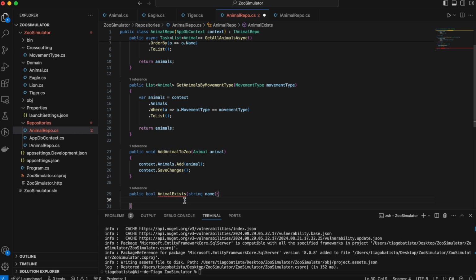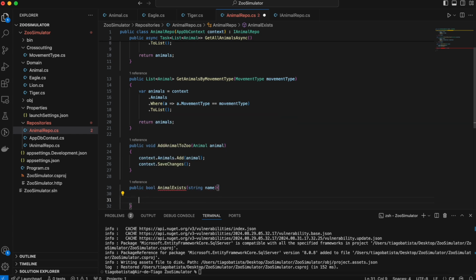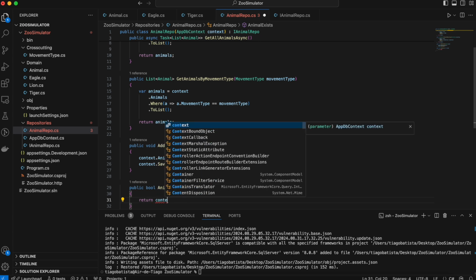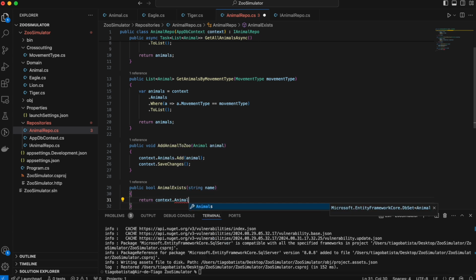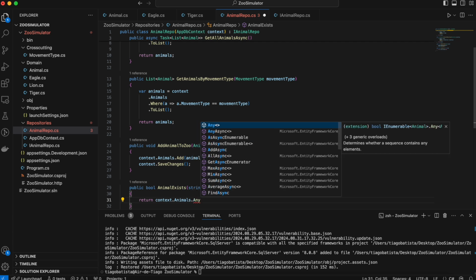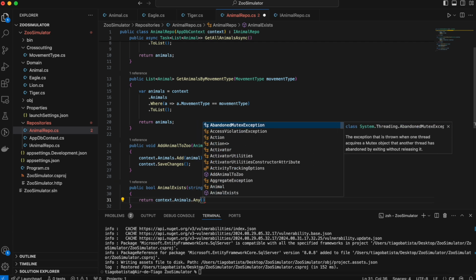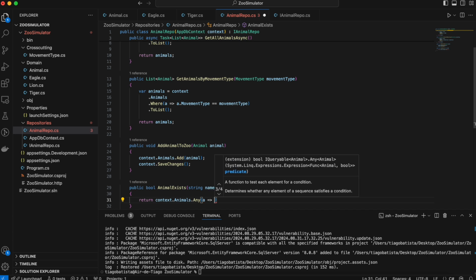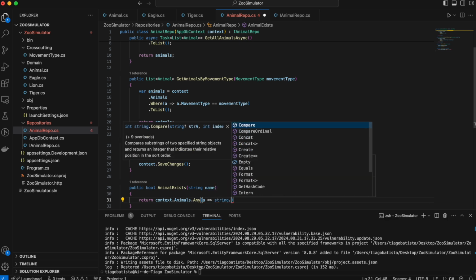And now we will return if context.animals. And again, LINQ, very powerful. We will use a query from that. And if there is any animal in which, and this is how we compare strings.